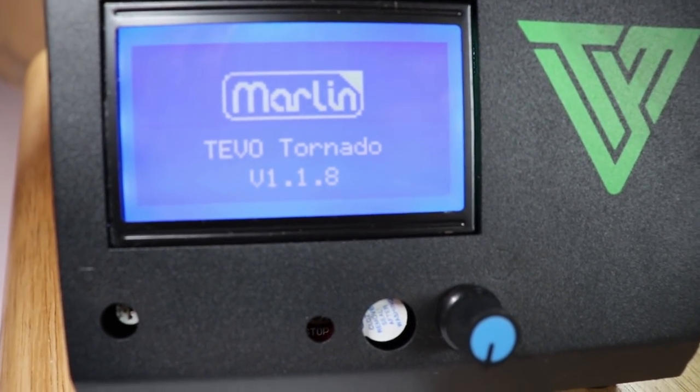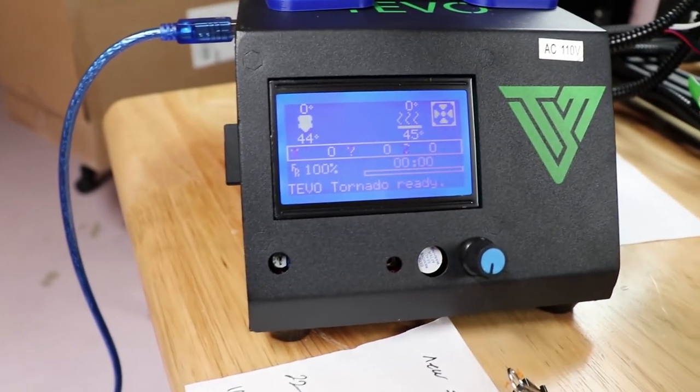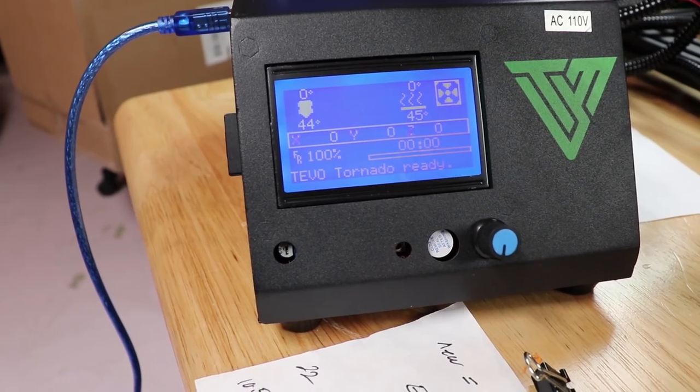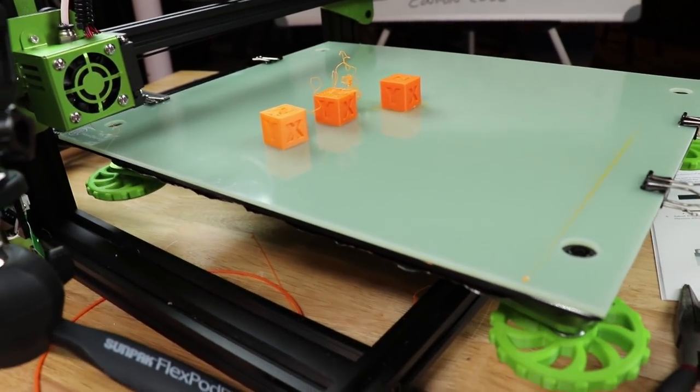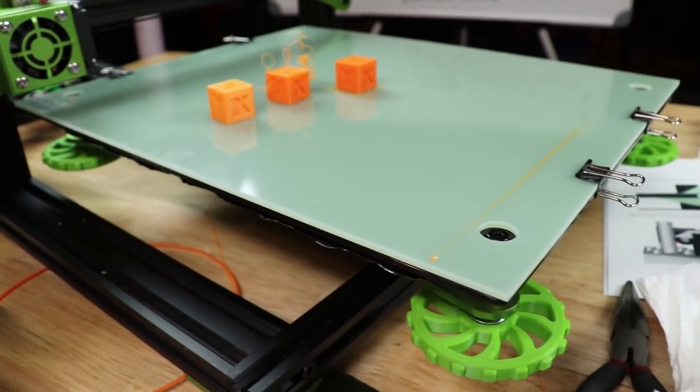So you'll see now that this is running version 1.1.8. And what I did, I went into the firmware and I enabled the mesh bed leveling. There's a couple schools of thought when you're leveling these printers, and I've seen a lot of videos on YouTube that are very good.